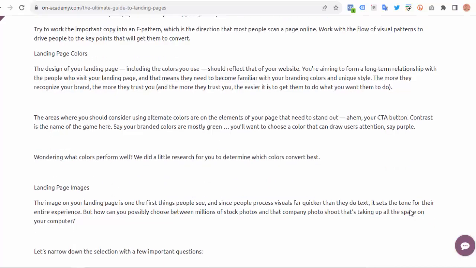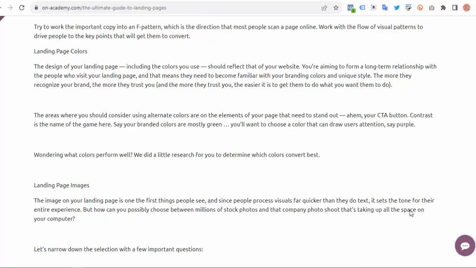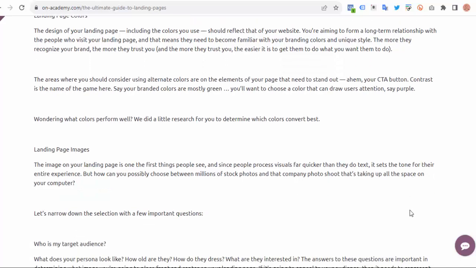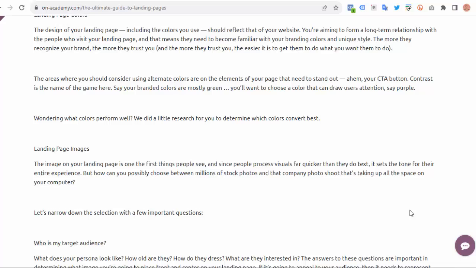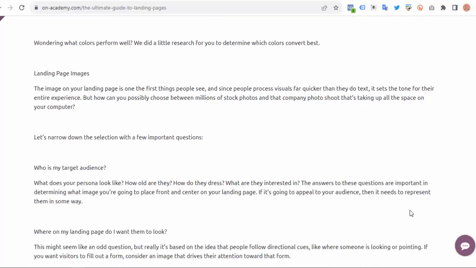Who is my target audience? What does your persona look like? How old are they? How do they dress? What are they interested in? The answers to these questions are important in determining what image you're going to place front and center on your landing page. If it's going to appeal to your audience, then it needs to represent them in some way.